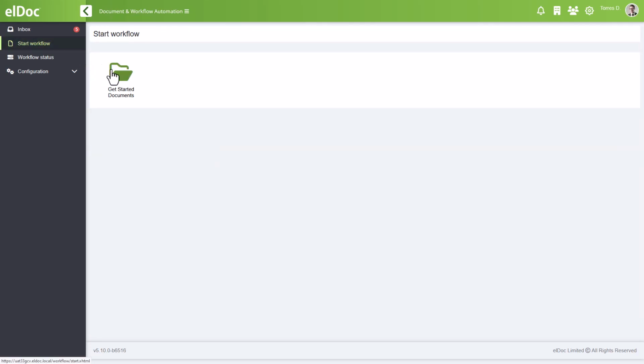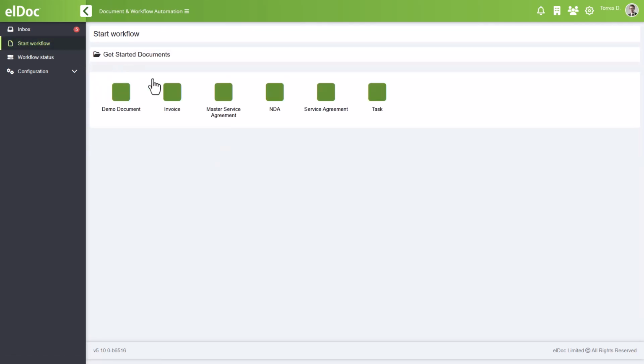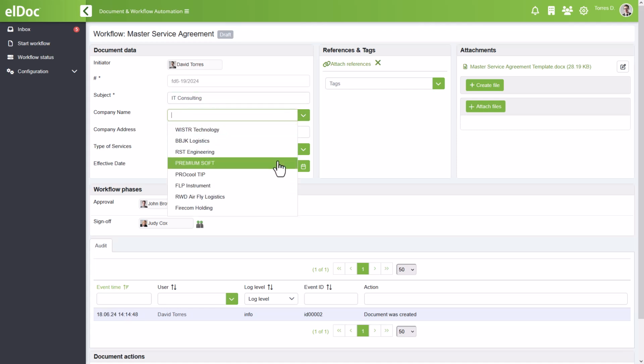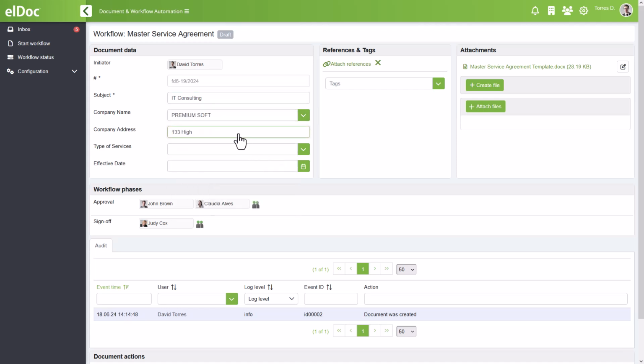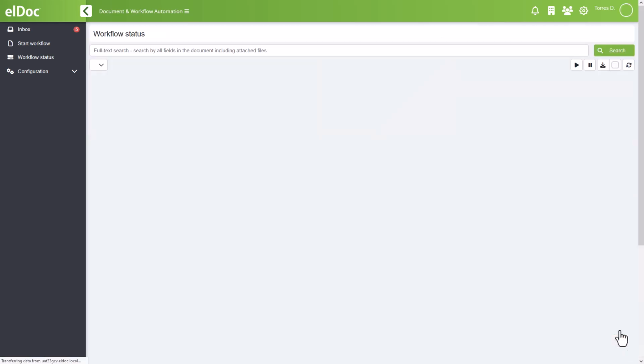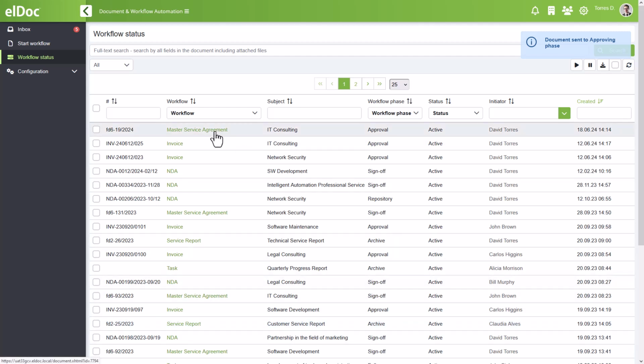Start a new workflow and proceed to the Master Service Agreement form that we've set up for automatic data completion. As we begin, enter the necessary information into the system while initiating the workflow. After inputting all the necessary data into the system and commencing the workflow, let's verify whether our entered data has also been seamlessly populated into the document template.